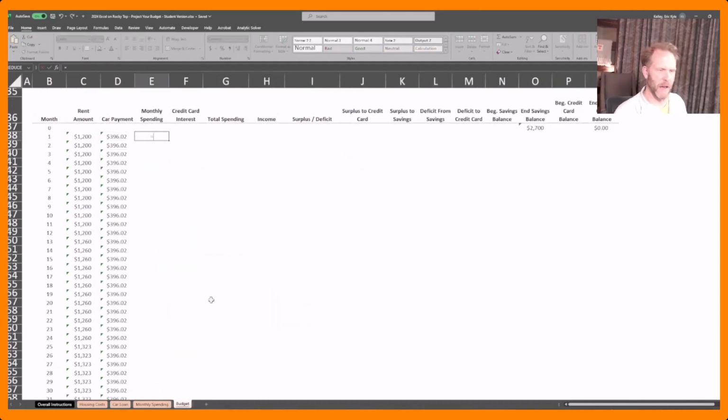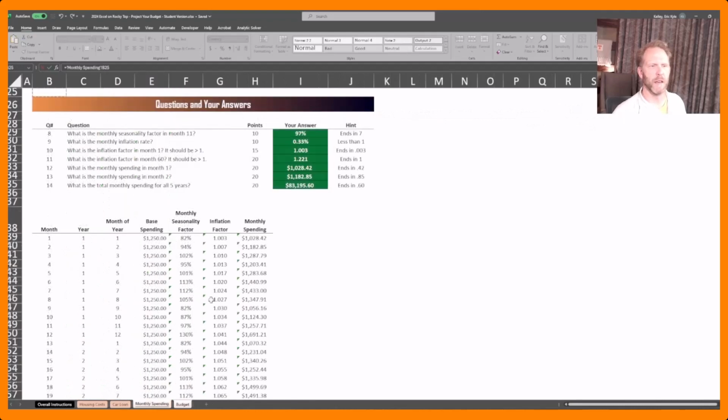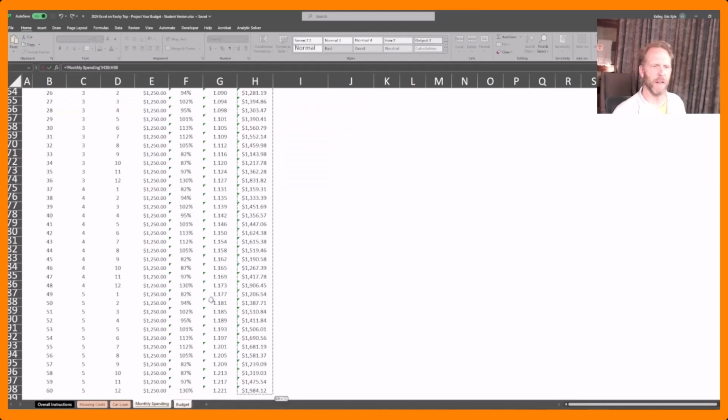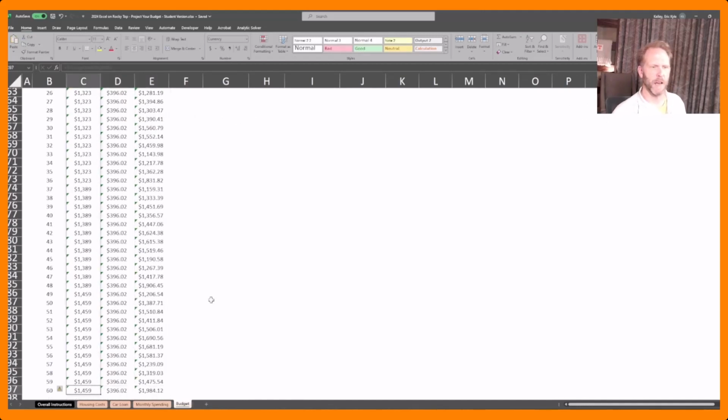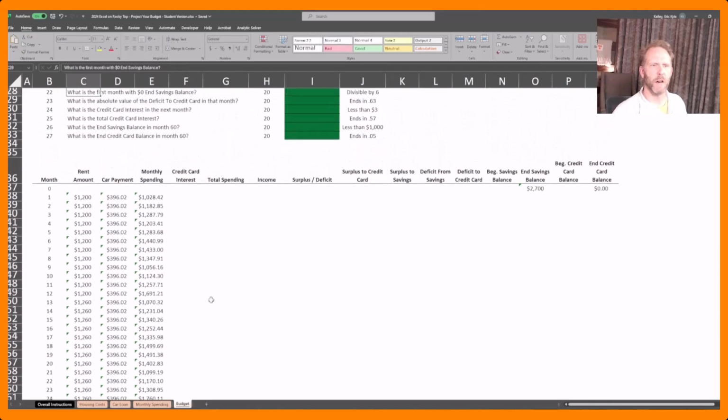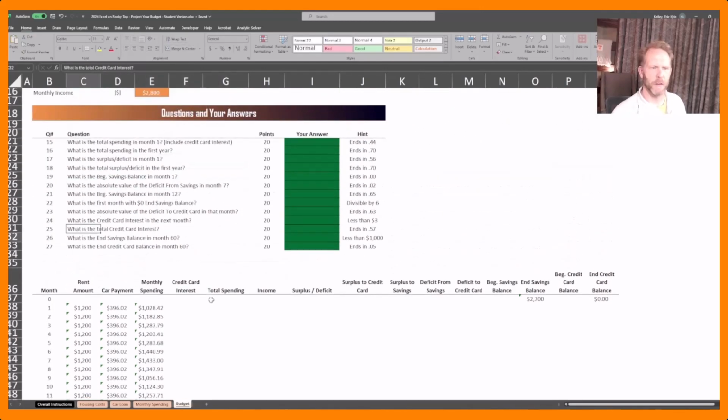And finally, my monthly spending tab. We'll go to monthly spending after adjusting for both seasonality and inflation. So now again, we can go down, check, make sure those look right. Okay, so those columns are ready. Another couple of things I can do on the front end is get set up with my end balances to roll over. My beginning savings balance is going to equal the previous end, and the beginning credit card balance is going to equal the previous end as well.